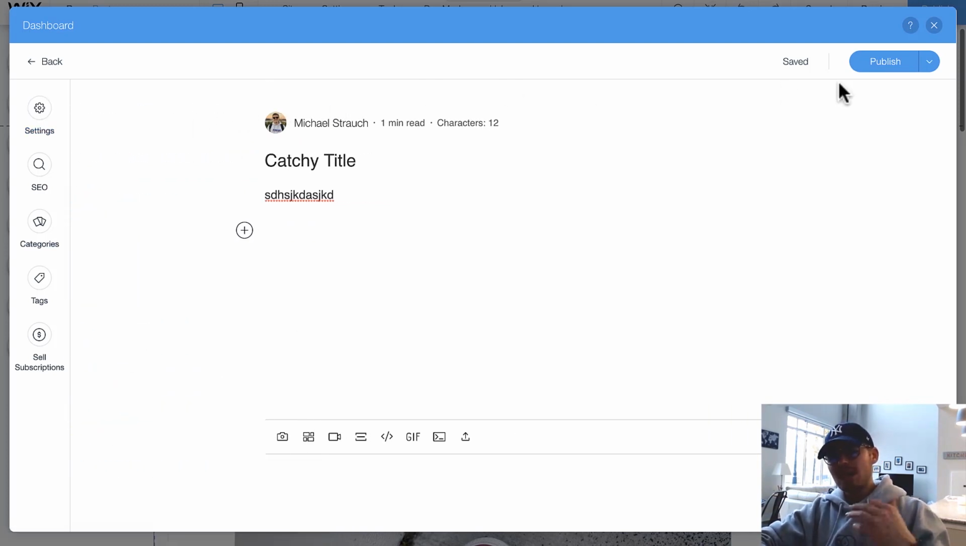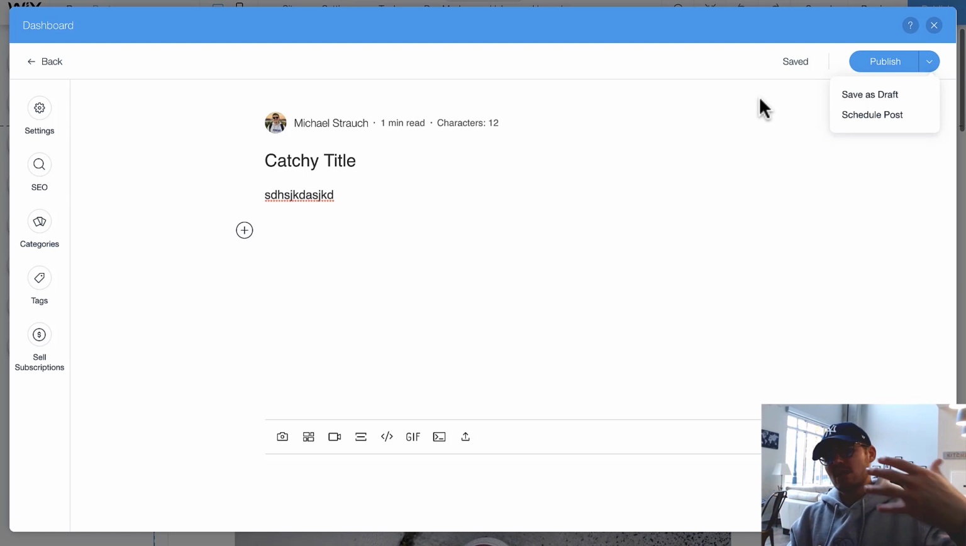Now, when you're ready to actually publish a post, you can either click publish, and that'll instantly publish it, or you can click this arrow and save it as a draft. This is good if you start a post but you're not finished with it, or you've written a post and you need someone to edit it, or you still need to edit it, or you're just not sure if you want to post it. You can save it as a draft.